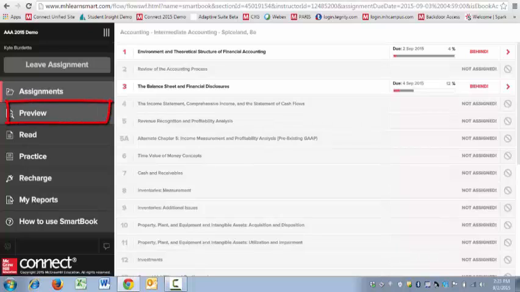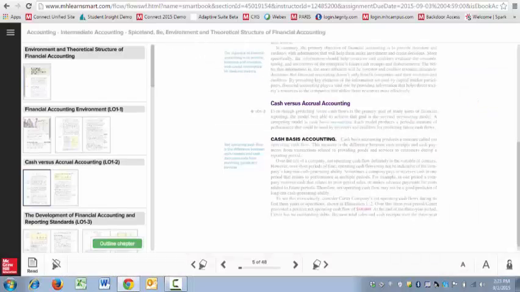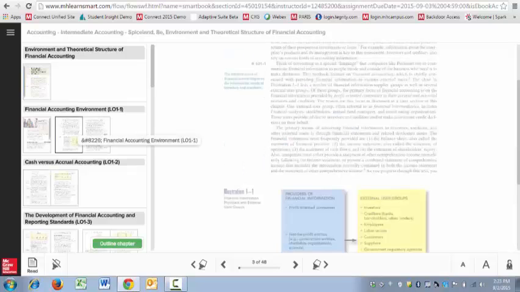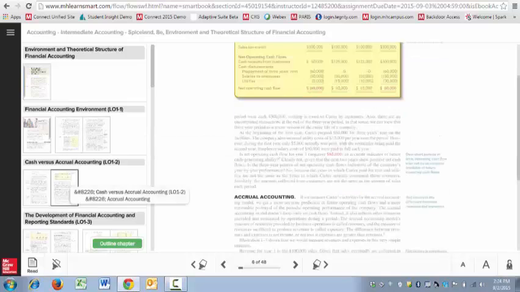Next, we've got Preview. The preview phase will allow me to see what I'm about to read. It allows me to build a visual framework for what I'm going to cover in this chapter. So for example, I can see that I'm going to spend a lot less time in the environment and theoretical structure of financial accounting than I am in financial accounting environment. Also, if I scroll over any of these pages, the content will populate on the right-hand side of the screen so that I can get more information about what's going to be covered.